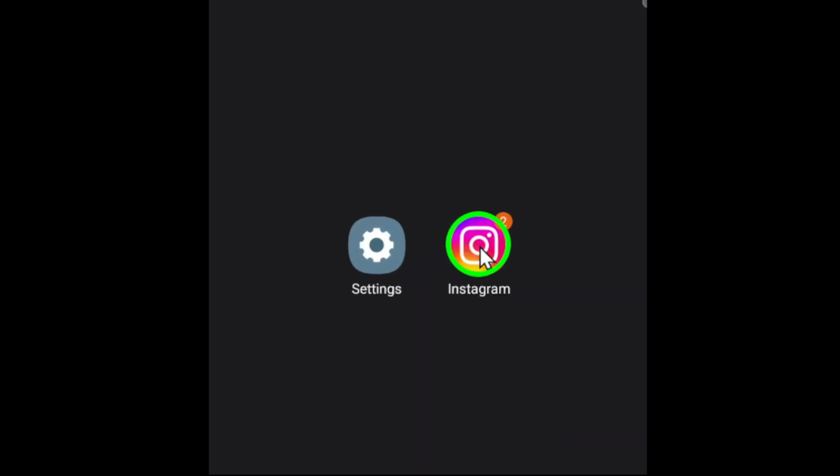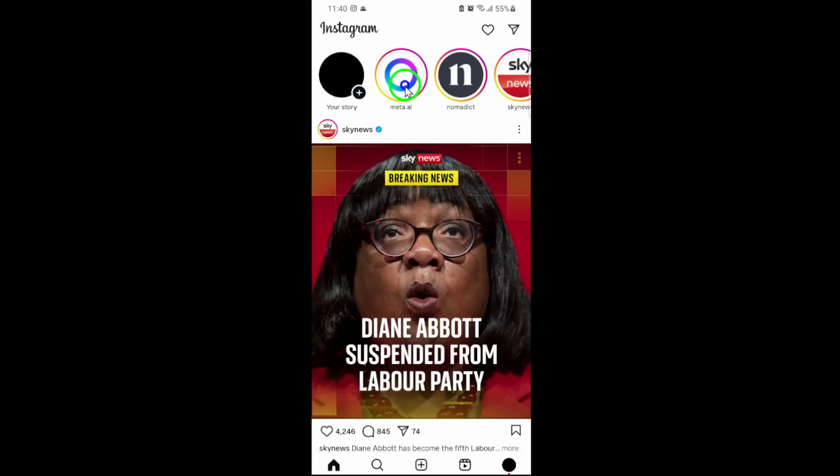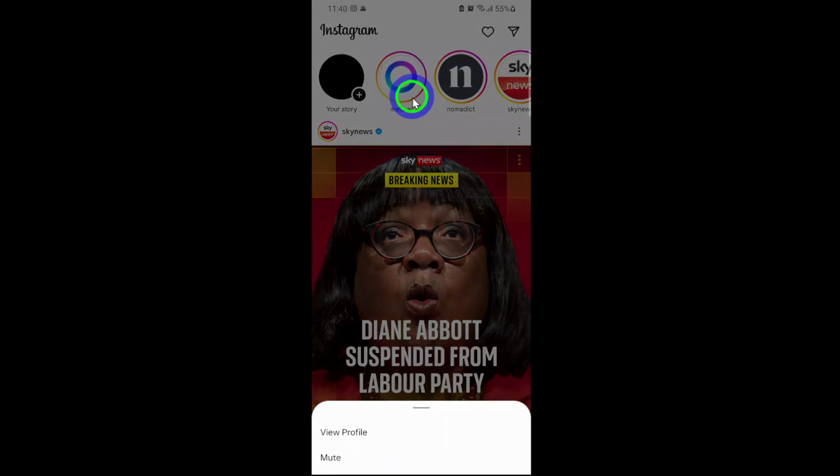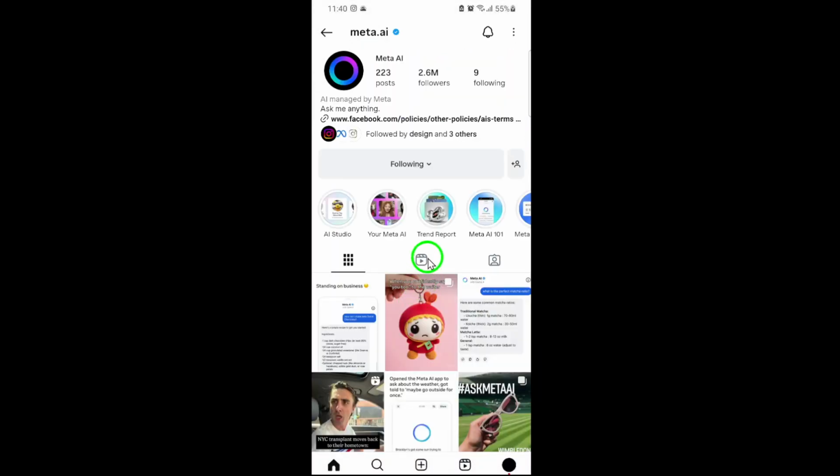First, open the Instagram app on your phone. Make sure you're logged into the account where you want to make this change. Once you're in, head to the search bar at the bottom and type in the username of the person whose notes you want to unmute. After you find their profile, tap on it to open their page.